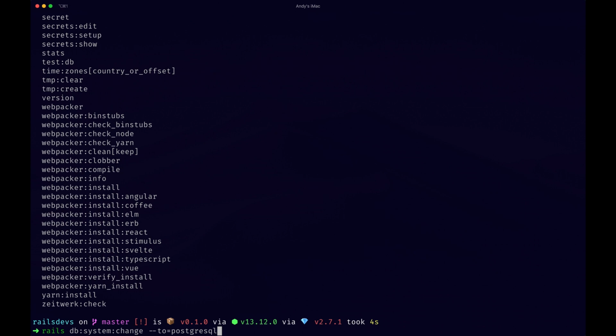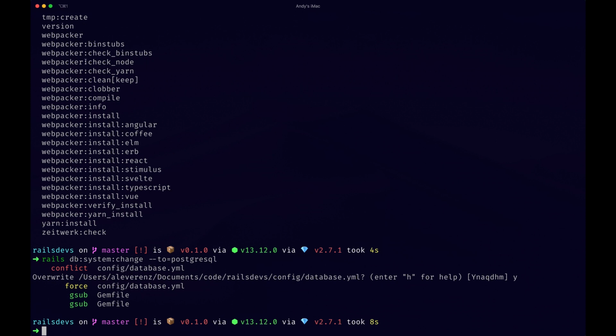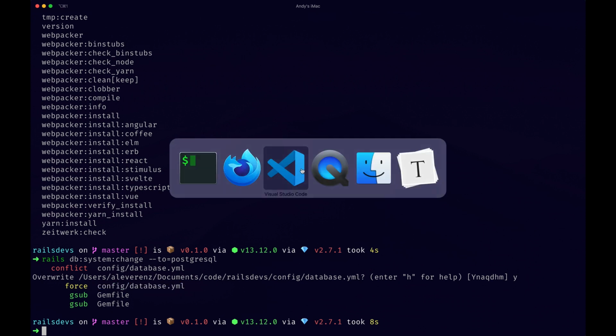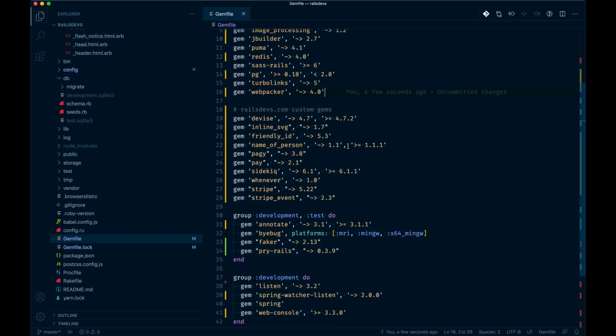If not, SQLite 3 works just as fine. You could even probably use SQLite 3 in production in some places, but I think what we use is kind of the standardized system here. So let's try this. It's going to say conflict because there's already a database YAML file. We'll go ahead and overwrite it though with a Y, and it'll force that change as well as add PG to your Gemfile. So it actually swaps the SQLite one for it. So that's pretty handy. So we've got PG instead of SQLite 3 now.